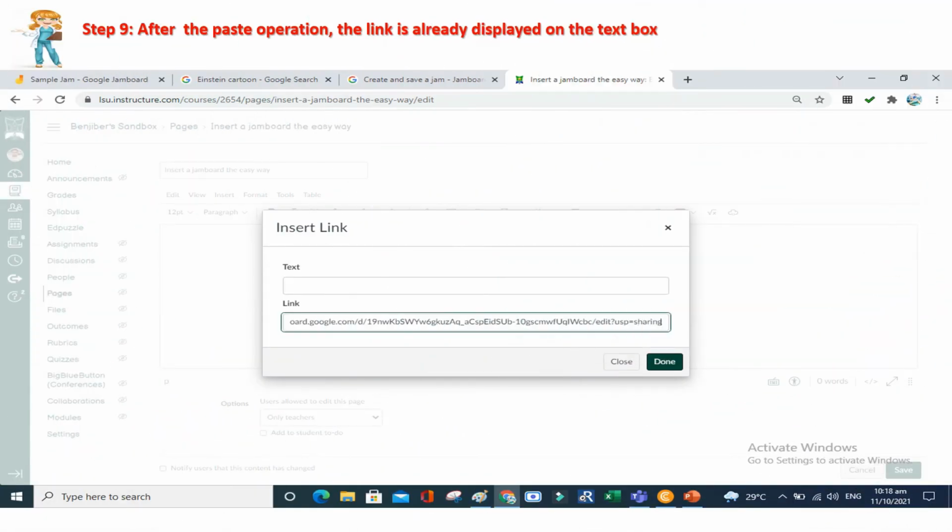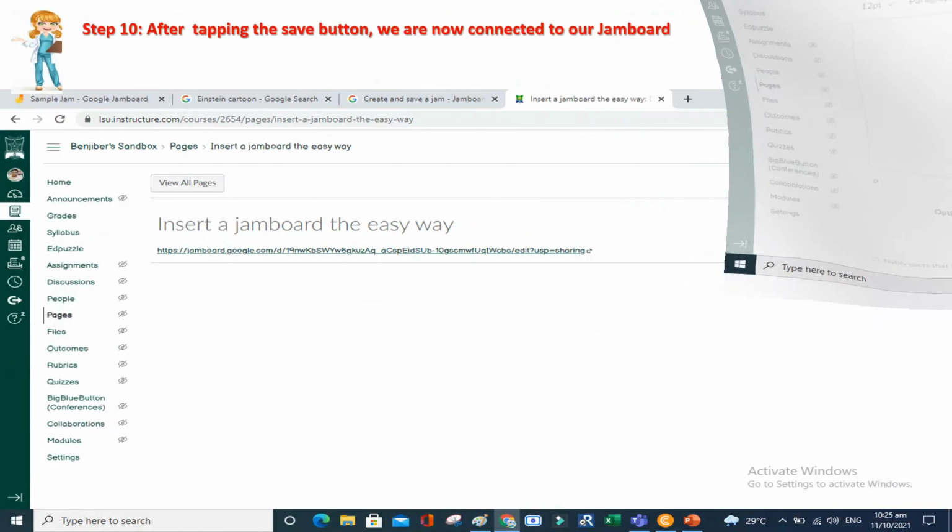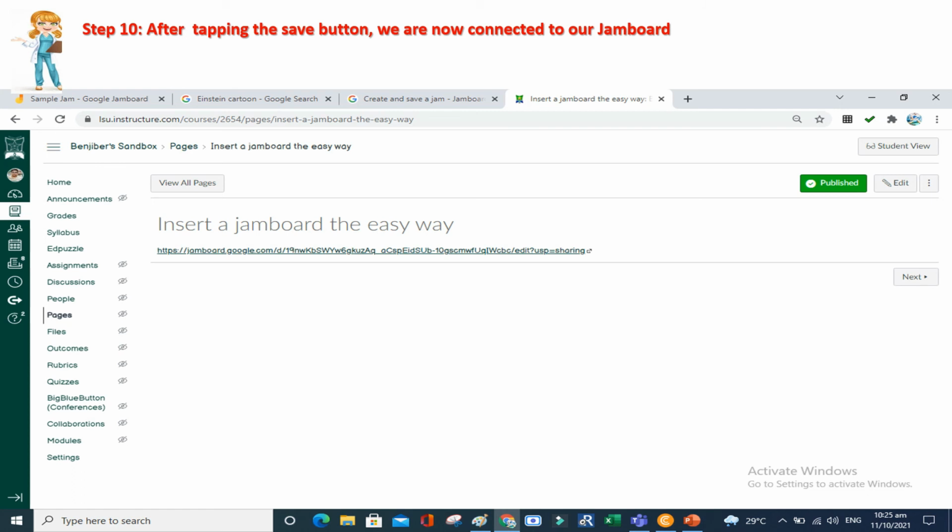Step 9. After the paste operation, the link is already displayed on the link text box. Click Done, and then click the Save button. Step 10. After clicking the Save button, you are now connected to your created Jamboard. Time for you to click the link displayed on your page.